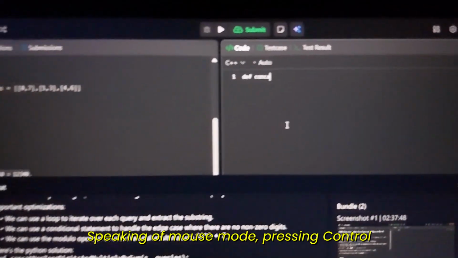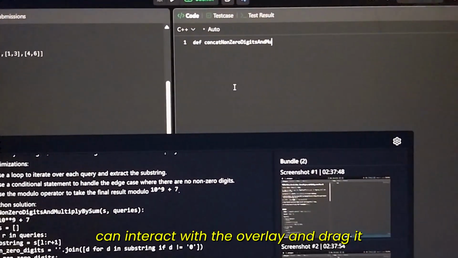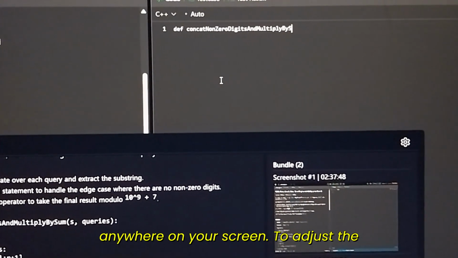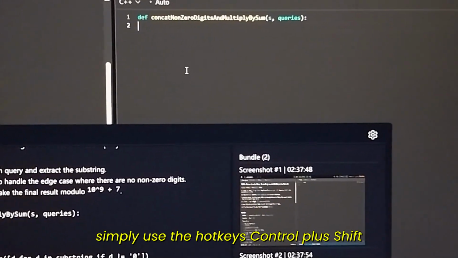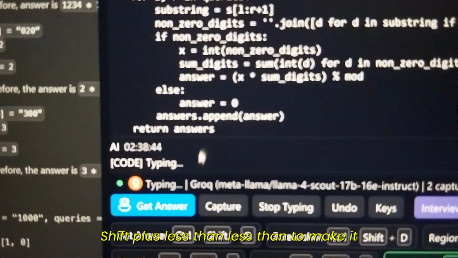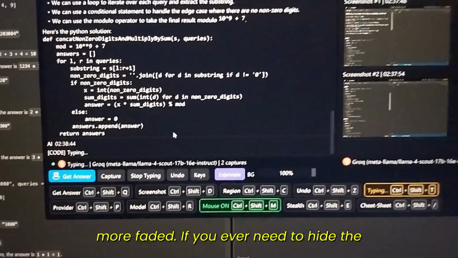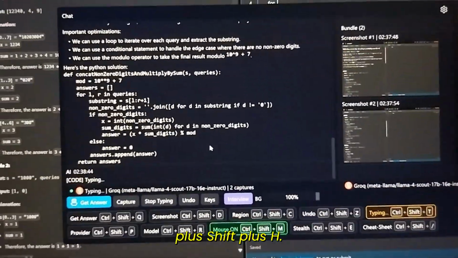Speaking of mouse mode, pressing Ctrl plus Shift plus M unlocks your cursor so you can interact with the overlay and drag it anywhere on your screen. To adjust the overlay's transparency, you can either drag the slider while in mouse mode, or simply use the hotkeys, Ctrl plus Shift plus greater than to increase visibility, and Ctrl plus Shift plus less than to make it more faded. If you ever need to hide the overlay in a panic, just press Ctrl plus Shift plus H.